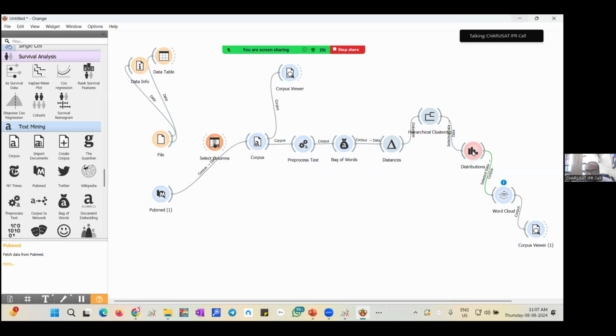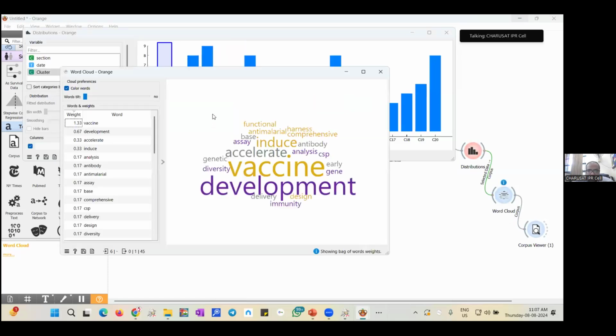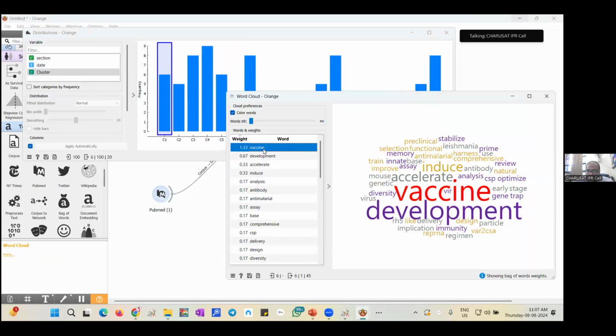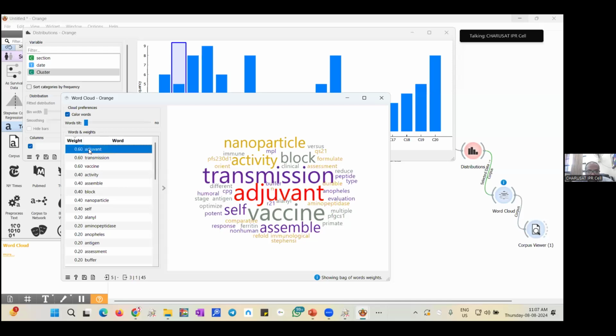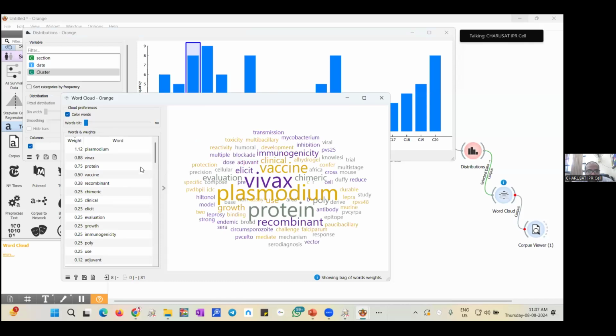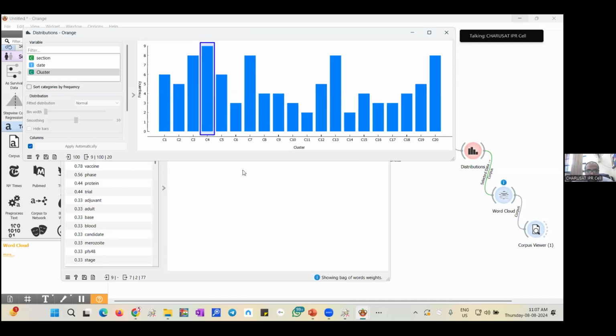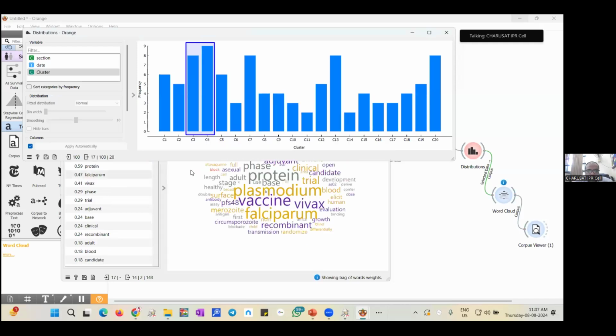So now if you see, this is how the 100 documents you can easily understand. These are the malarial formulation papers where they are talking about the vaccine. These are all papers discussing the vaccine. These are adjuvants. These are, for example, Plasmodium vivax, right? These are the documents focused on falciparum and Plasmodium. So you can club both these clusters to understand.